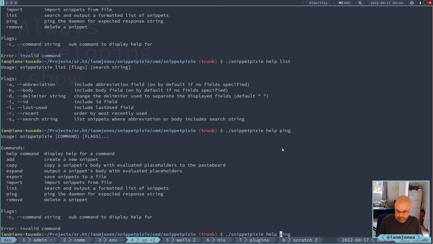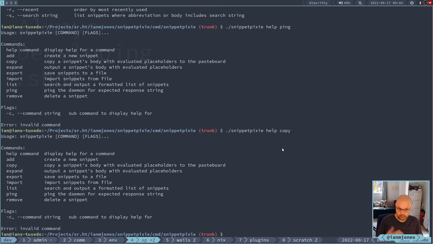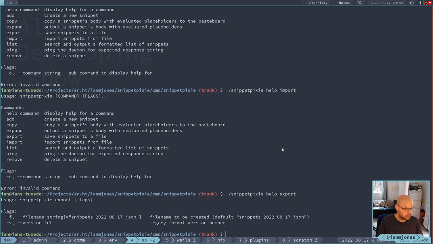So if I do help copy, same problem. If I do help import, same problem. Export we think works. Does. List already tested. What about remove? That should be okay, I think.